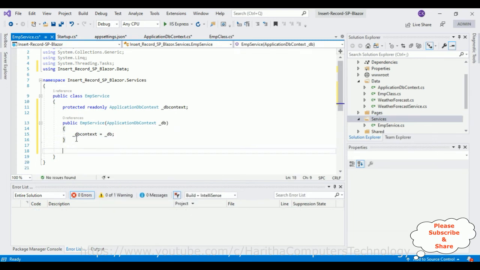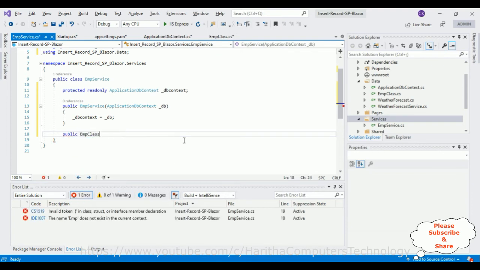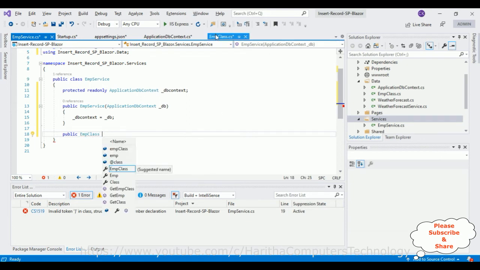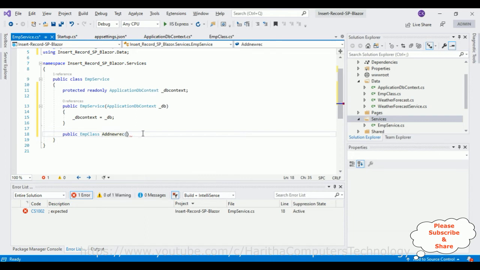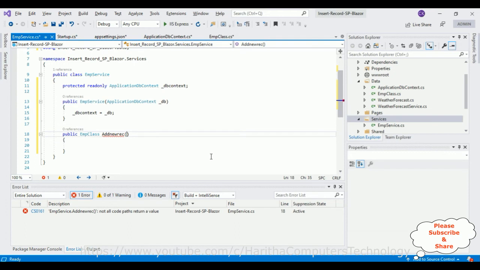After that we'll add one function. In that function we'll call our stored procedure. Public, and this class type is the EMP class. My class name, I'm adding this class name here. AddNewRecord. Now in this function I'm adding the EMP class, and let's add an object ec.